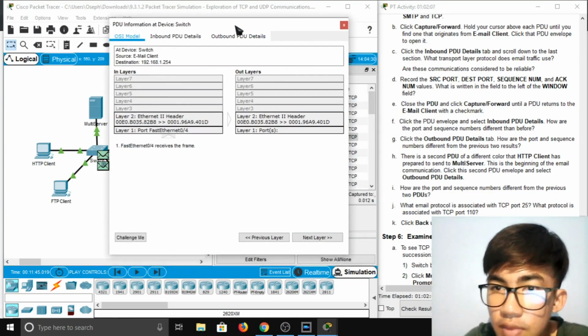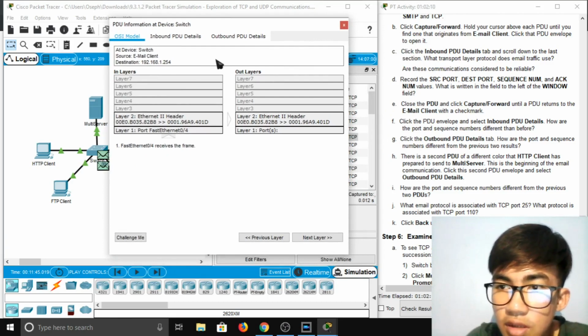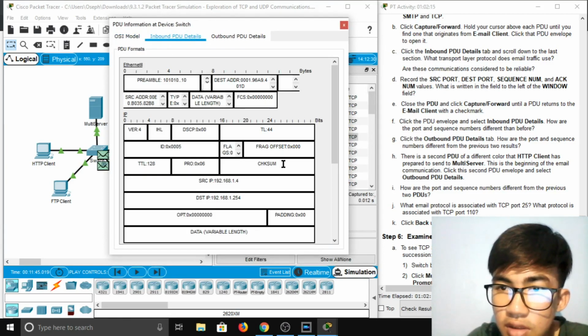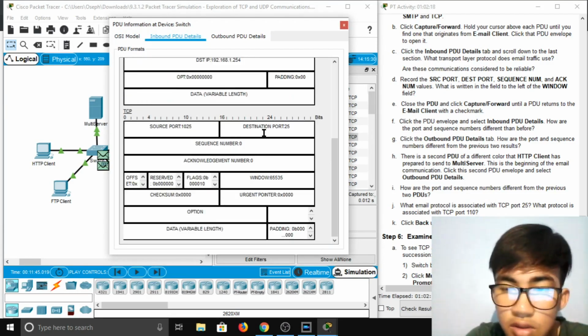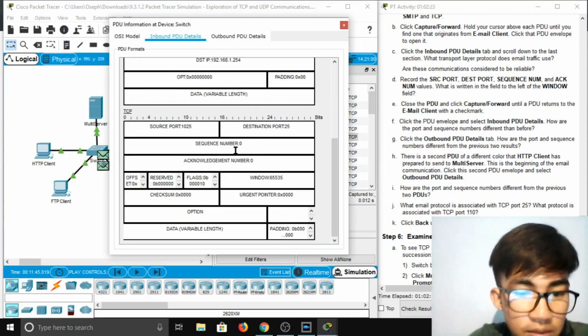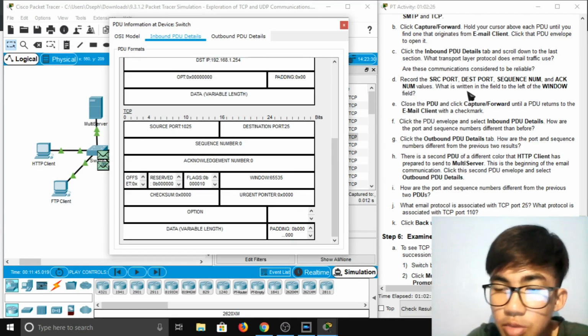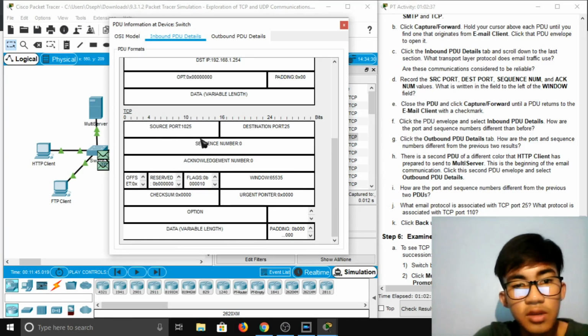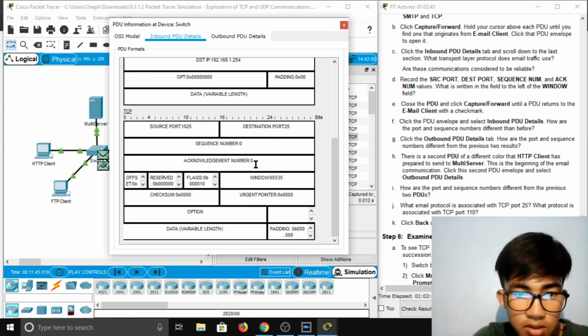Click the inbound PDU details tab, scroll to the last section. What transport layer protocol does email traffic use? It's TCP, and yes, these communications are considered to be reliable. Record the SRC port, DST port, sequence number, and ACK number values. The source port is 1025, the destination port is 25, the sequence number is 0 and the acknowledgement number is 0.